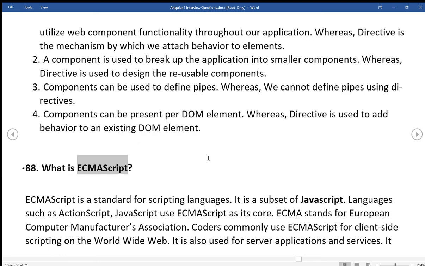What is ECMAScript? ECMAScript is a standard for scripting languages. It is a subset of JavaScript. Languages such as ActionScript and JavaScript use ECMAScript as their core. ECMA stands for European Computer Manufacturers Association. Coders commonly use ECMAScript for client-side scripting on the World Wide Web. It is also used for server applications and services.